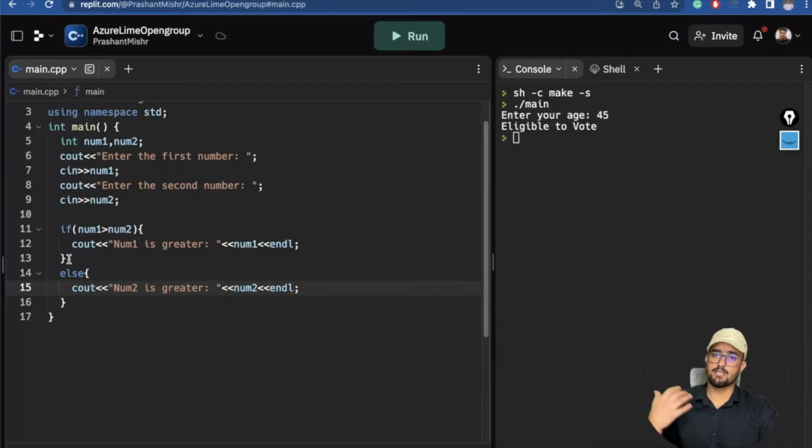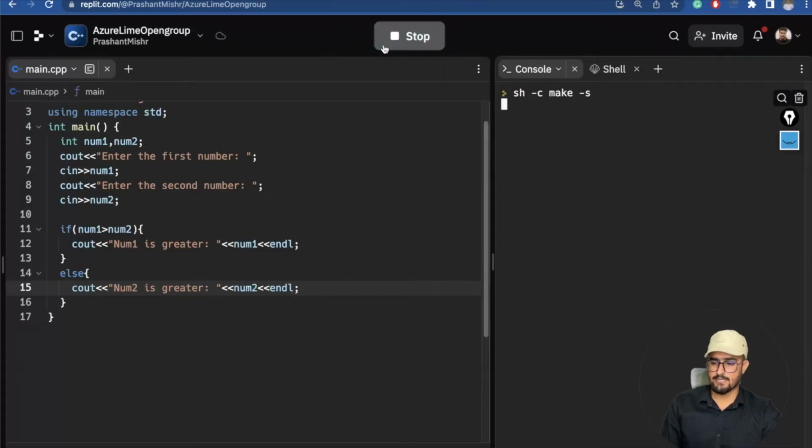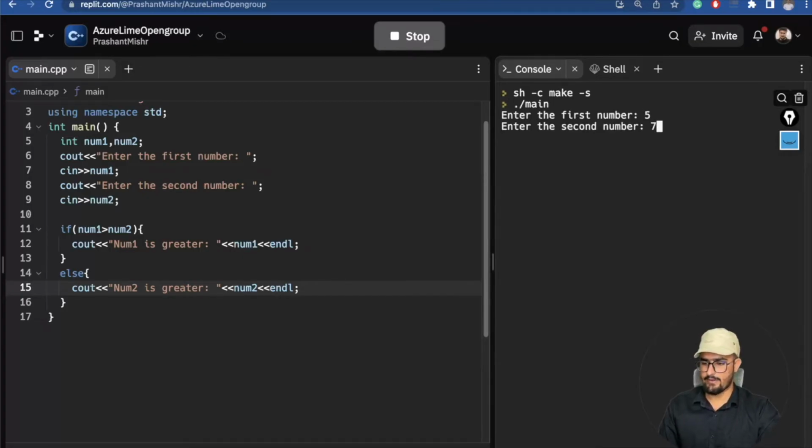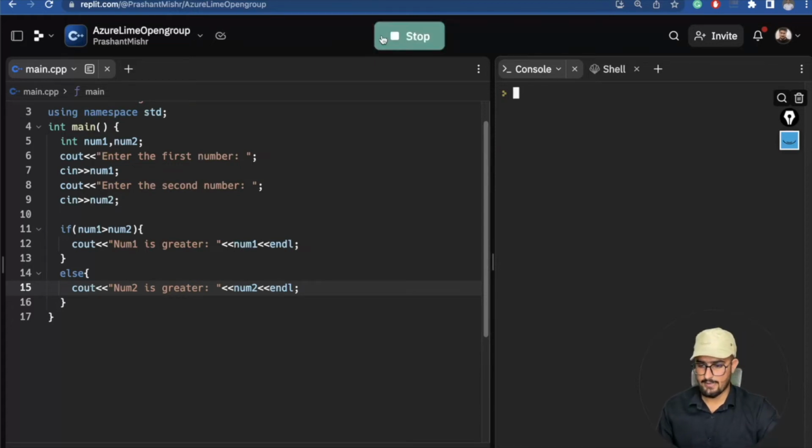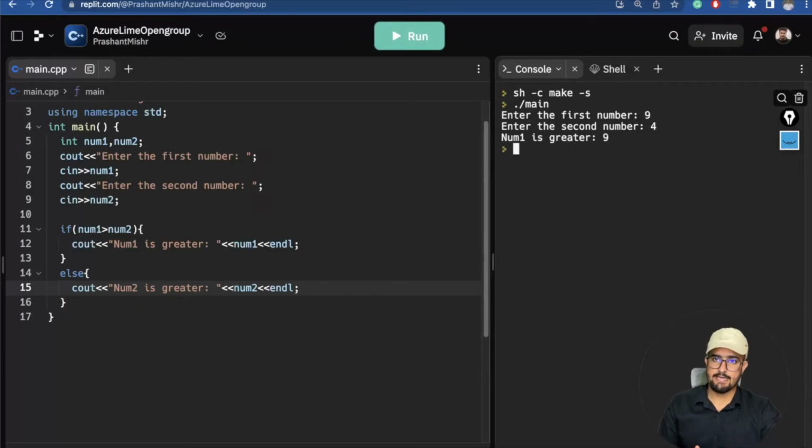Okay, let's see which number is greater. Very first, I'm passing the first number as 5 and second number as 7. Number 2 is greater, which is 7. Okay, let me go ahead. 9 and 4. So it says number 1 is greater, which is 9.